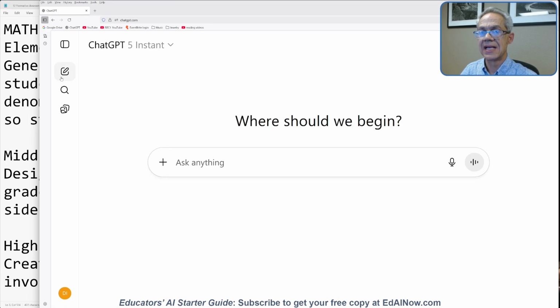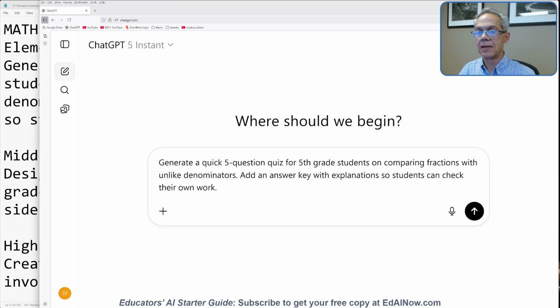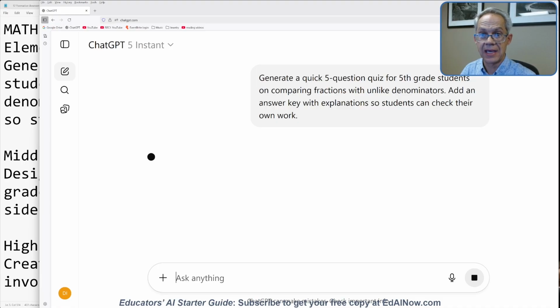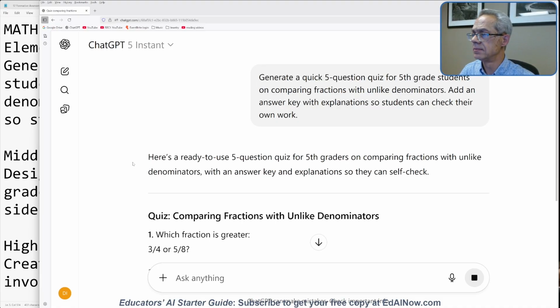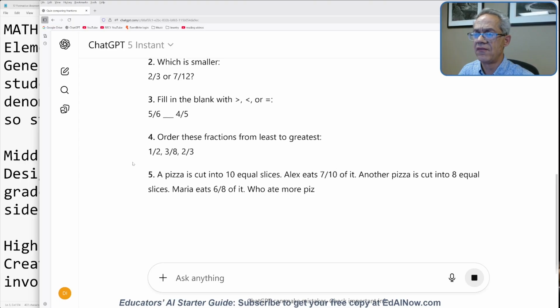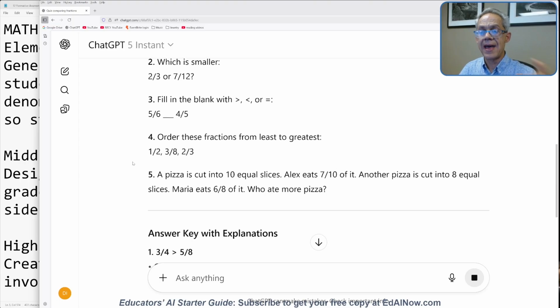With formative assessments especially, we want the assessment to be a part of the learning process. They need to know what's working, what's not working, how to fix it, and a chance to do it again. Go. Here's a ready-to-use quiz. 1, 2, 3, 4, 5. And I give a chance to work on that.